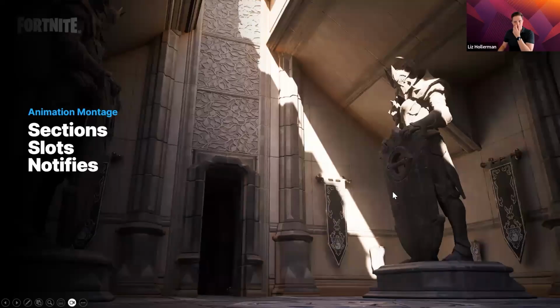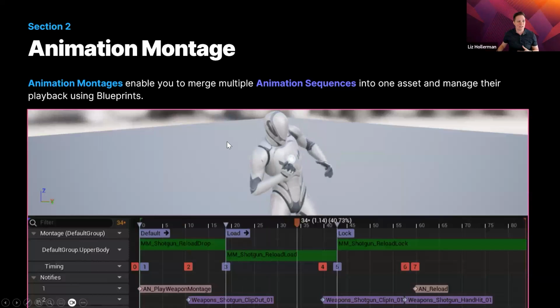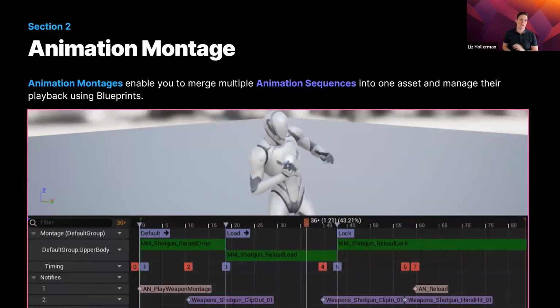All right, so it's all well and good to do all the basic movement, but I want to add some fun animations in here, right? Because walking is one thing, but I want some more unique personality or just something happening for my character. Maybe I'm creating an animated short and I want a character that's going to actually act or do something other than walking. That's where an animation montage is going to get you what you're looking for, because it's going to enable you to merge multiple animation sequences into one asset, and then you can manage that playback via the blueprints.